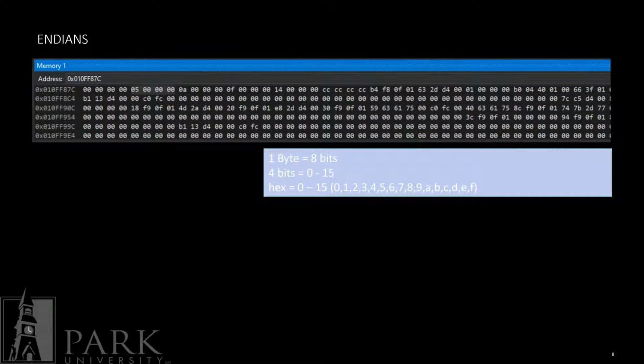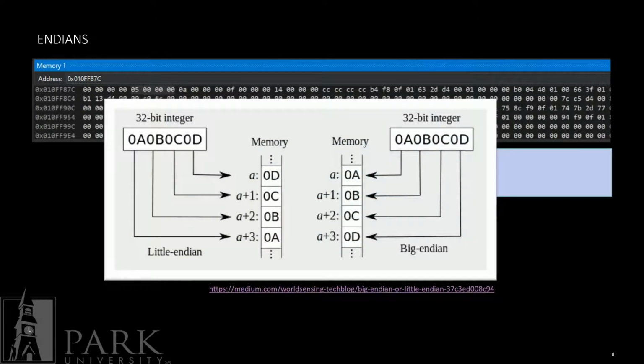One interesting thing to note is that when we're looking at memory like this, we have to be aware of 2 things. First is the concept of Endianness. And this is a reference to the book Gulliver's Travels, and it referred to how they were eating an egg, how you've got a little end and a big end, right? In our case, this refers to how data is stored in memory. And there are 2 ways. You have a little endian and a big endian.